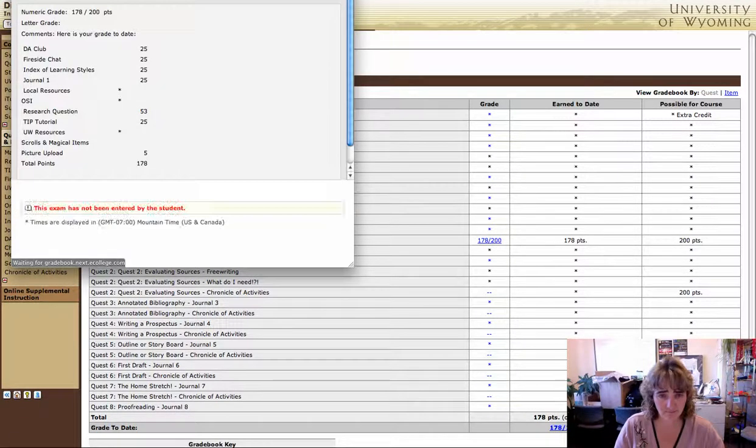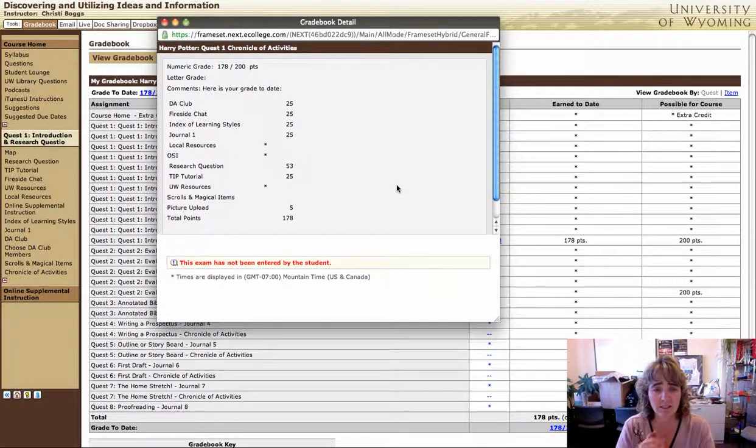So we click on this, and then what you can see here is that the numeric grade is 178 out of 200 points. So that's how many points I got. You can see that here's the grade to date. You can see that for the DA Club I got 25, for the Fireside Chat I got 25, Index Learning Styles, Journal, I didn't do the local resources, I didn't do OSI. I did the research question, but I only got a 53 on it, which means I may want to think about turning it back in if I want to. And then I got a tip tutorial, I got 25, and then I uploaded my picture to the class shell. So you can see that all the others add up to 178 points.